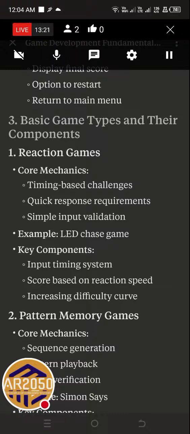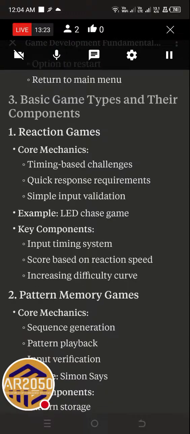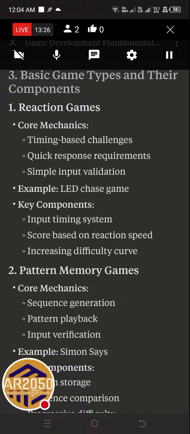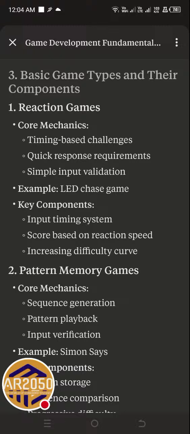Then, as you already read, basic game types and their components. There are some kinds of reaction games, whose core mechanic could be timing-based challenges. For example, you have to quickly respond to some inputs, like a tap game where you have to tap and pop, with quick response requirements. You have to quickly respond to the states, and it could be simple input validation. This could be easily implemented, and beginners could easily start implementing this game.